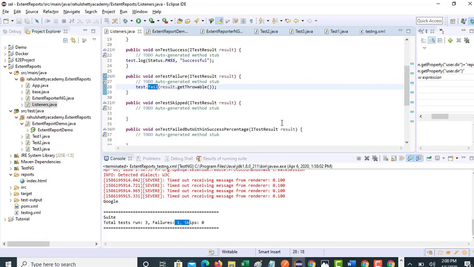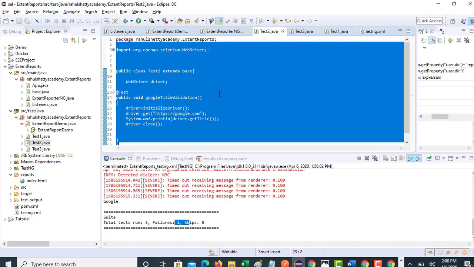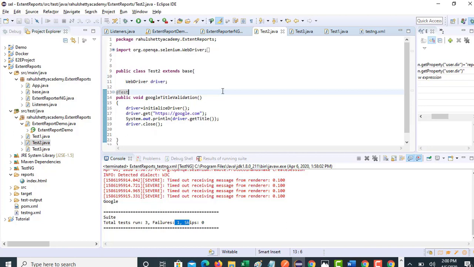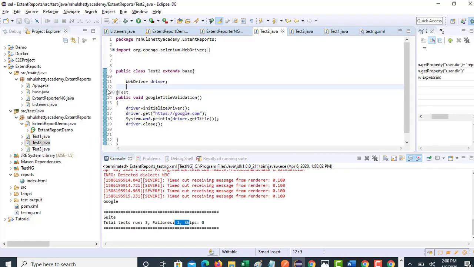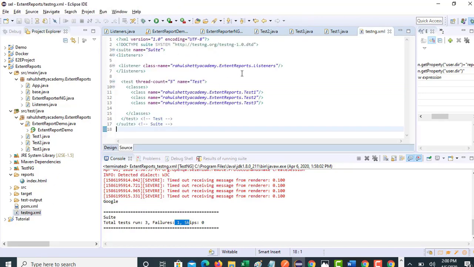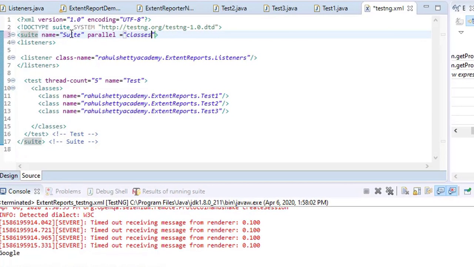Awesome, right? So this is how you can prepare consolidated reports without writing one single line of code related to extent reports in your test cases. Great. So now if we check back our agenda, we have seen multiple test execution, but not parallel tests. This execution will go for a toss if you run them in parallel. Any idea why that will go for a toss? So just add parallel equals to test, you can do it from here. Parallel equals to classes, right?